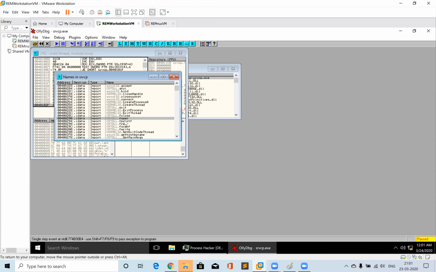Again, we have opened srvcp.exe, so ideally we are supposed to see srvcp only. But why are we seeing other DLL files? Those DLL files are actually imported by this function, because this fopen command, suppose I wrote a C program where I'm opening a file, I would be using the fopen command for that, right?